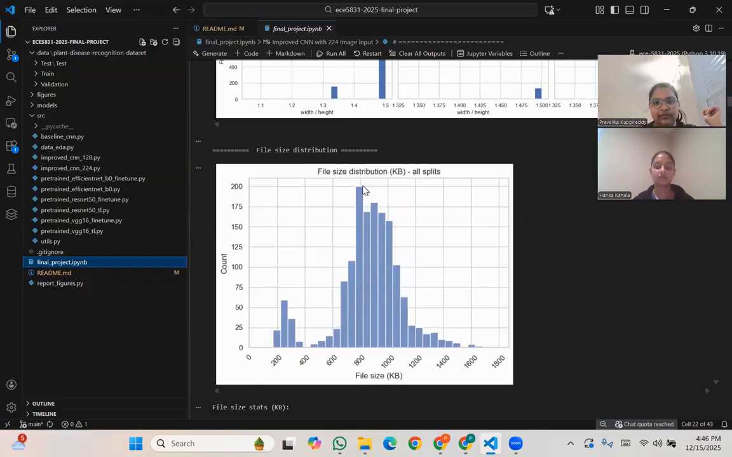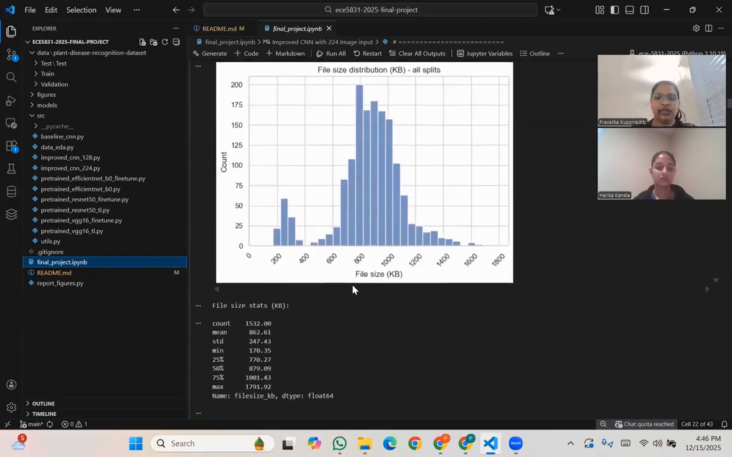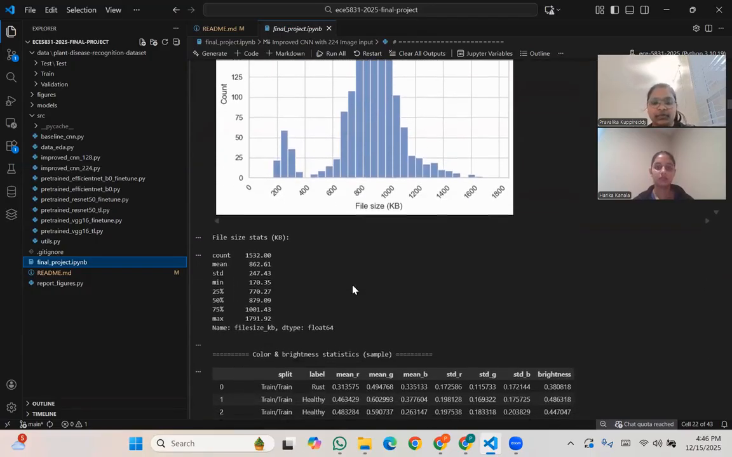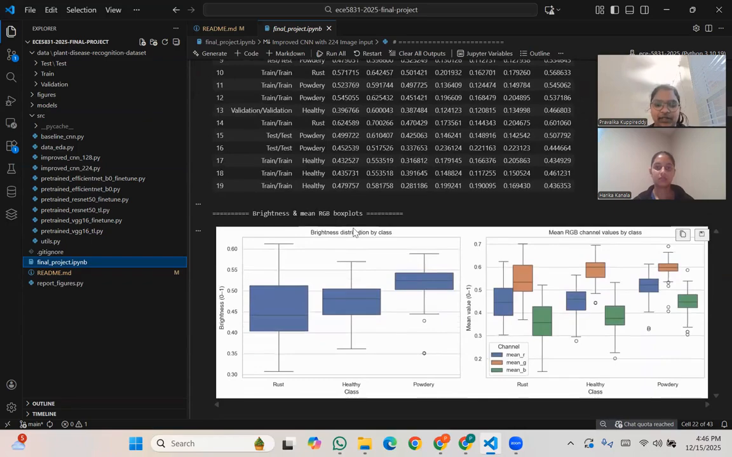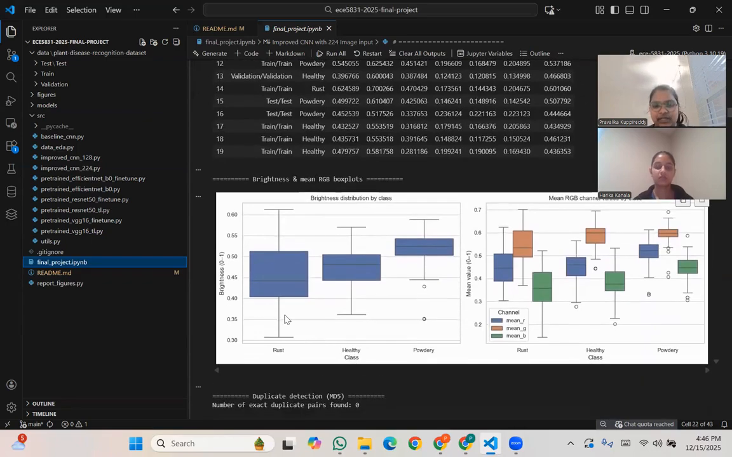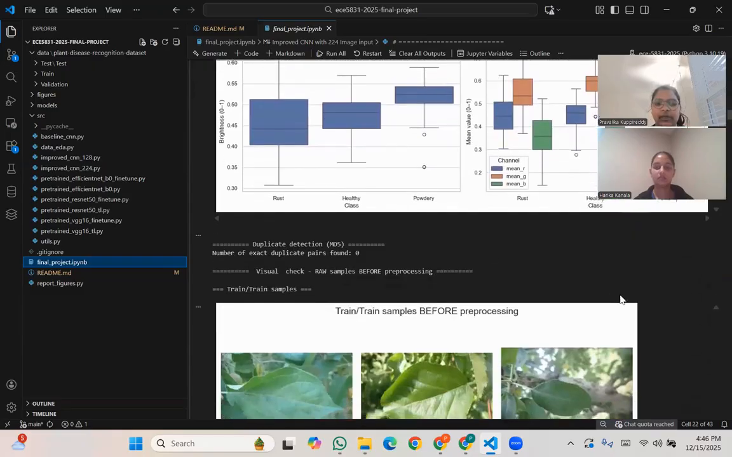Then we look at the file size distribution. If you see, it was spread across the plot, with a few images very large and a few images very small. So we did some pre-processing and augmentation techniques before creating the model. And this is the brightness check for all three classes. If you see, the rust class is very bright compared to the other two classes. Similarly, when we check the RGB channel values, the healthy and powdery classes are very similar and overlapping.